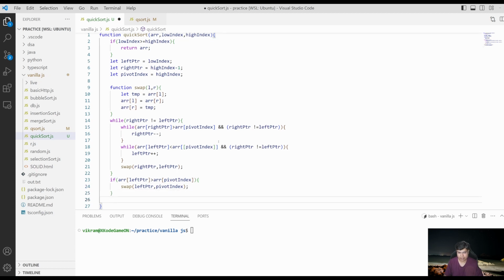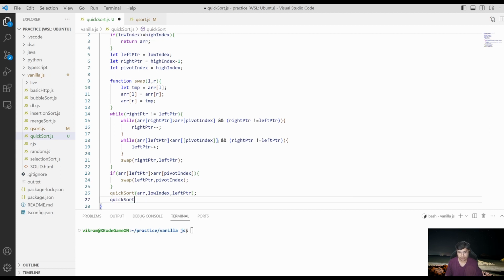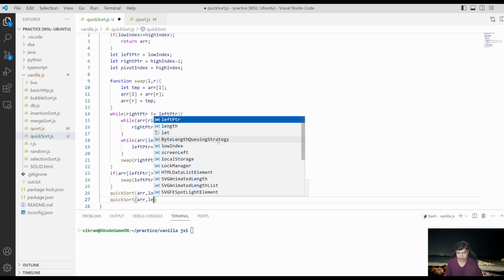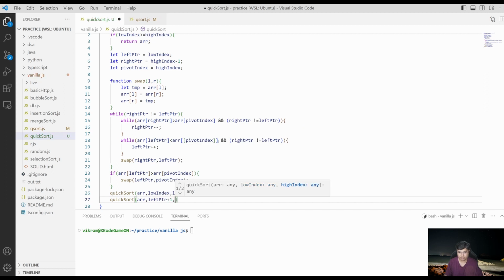And once this is done, I want to run quicksort on the left partition and the right partition of my array. Okay, so the left partition starts from the low index and goes till where I have stopped, till the left pointer. And now the right portion starts from the left pointer plus 1 and goes till the high index. So in this particular implementation style, I am including the element where exactly the partition has happened.